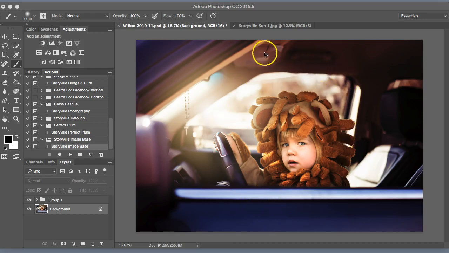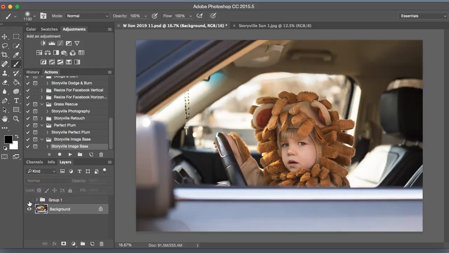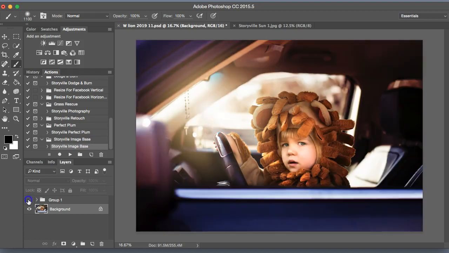Today I'm going to be editing this image of this cute little lion driving a car. Just kidding, he wasn't really driving, he wishes, but this was just pretend. So this is where we started, and here is where we will finish, before and after.